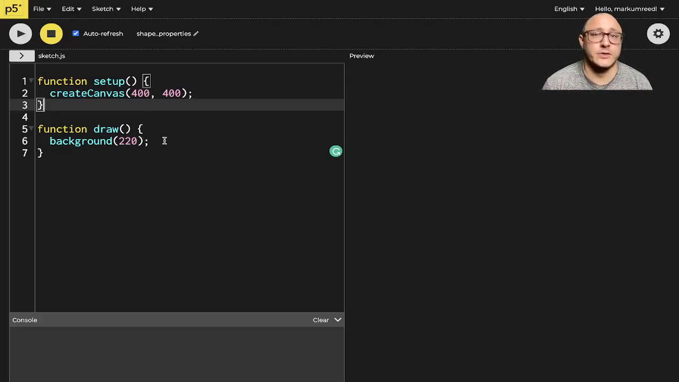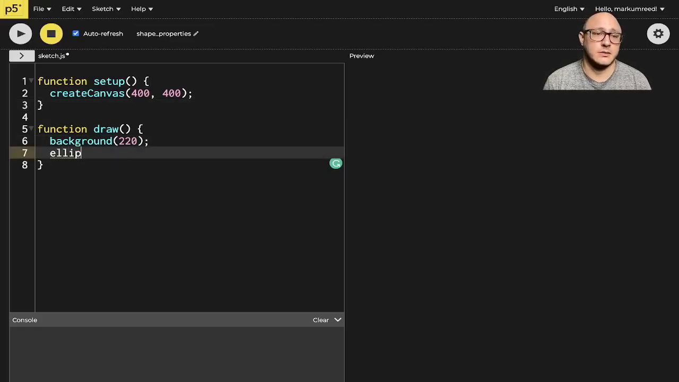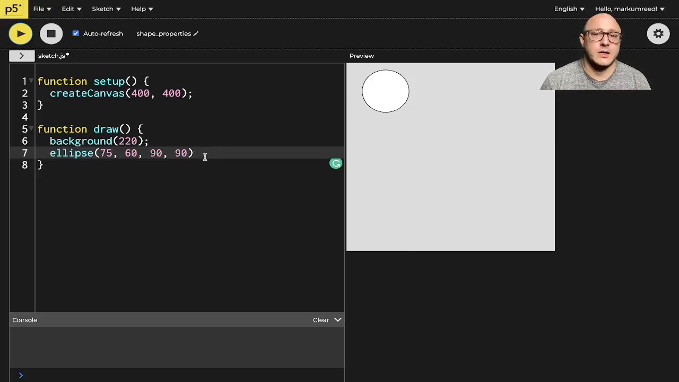So for example, here let's just go on and make an ellipse, and we'll say that we want it at 75 by 60, 90, 90. Okay, and we'll see how that looks real quick. Maybe let's put it a little bit further down here. Let's do it at 200. There we go. So we have our nice standard circle here, and we have that edge.